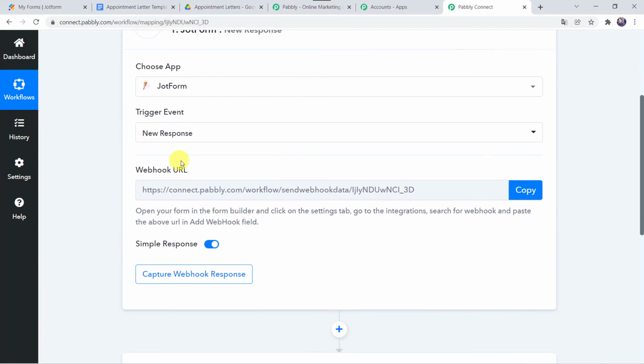Now here we can see a webhook URL and some instructions. So let us read the instructions. Open your form in the form builder and click on the settings tab. Go to the integrations, search for the webhook and paste the above URL in the add webhook field. Okay, so I'll just take you to my Jotform.